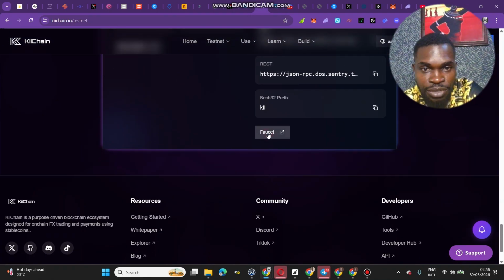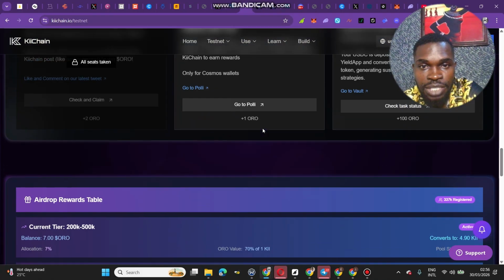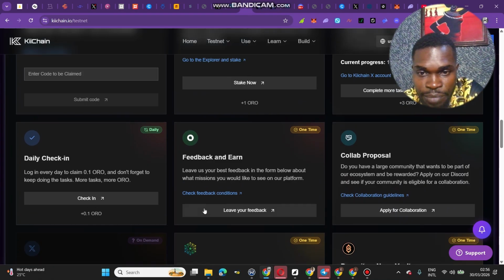So there's a faucet. All right. So let's click on this faucet so that we can claim some test tokens. But while that is loading, we'll come back here again. And the next thing we're going to do is it says here feedback and end. So yes, leave us your feedback in the form below about what missions you would like to see on our platform. So we'll come back to this.